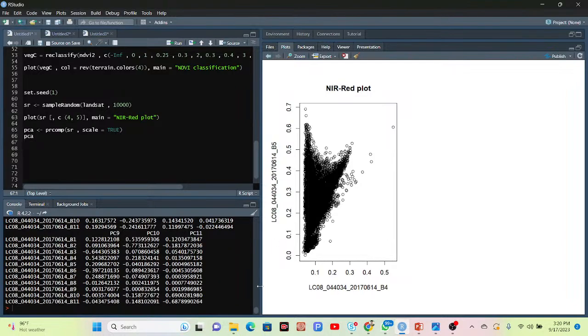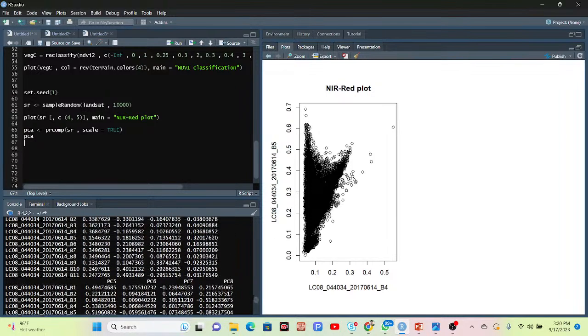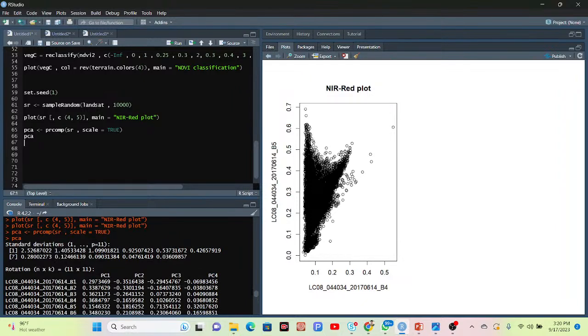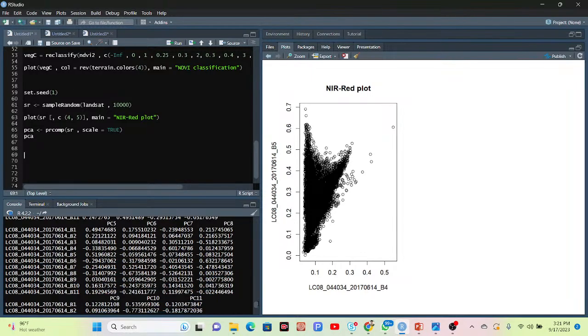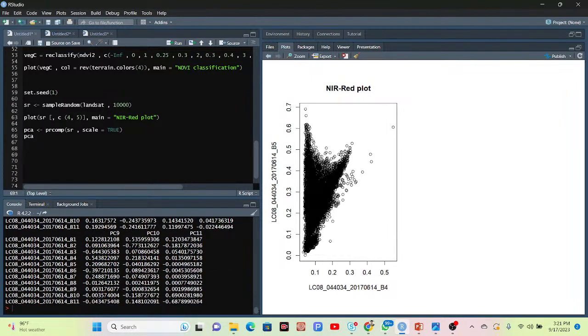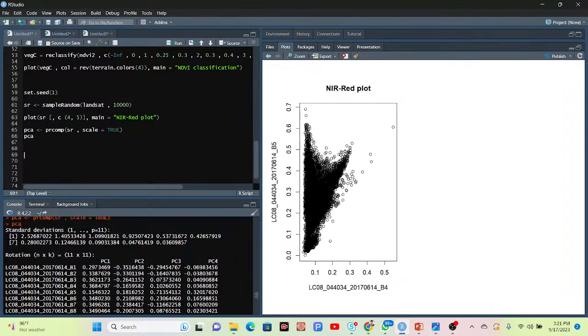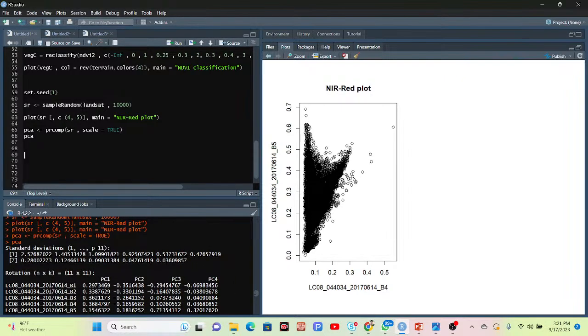This time it gets all of those pixel values, 10,000 points. And we also get the standard deviation value. What do PC1, PC2, PC3, PC4 mean? Also you can see PC5, PC6, PC7, PC8, PC9, PC10, PC11. So mainly it is a total of 11 bands we can get here.